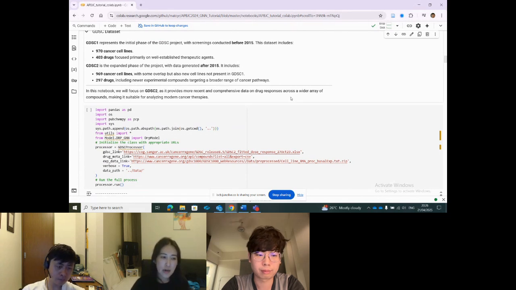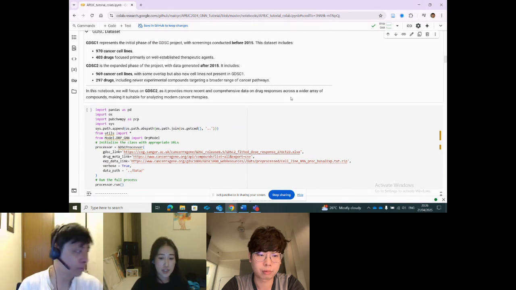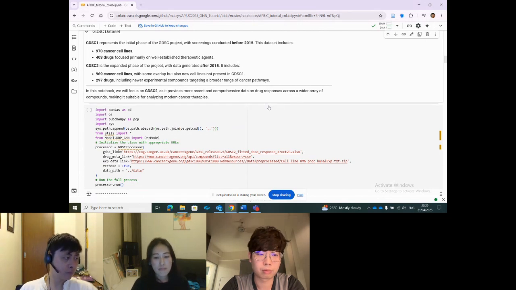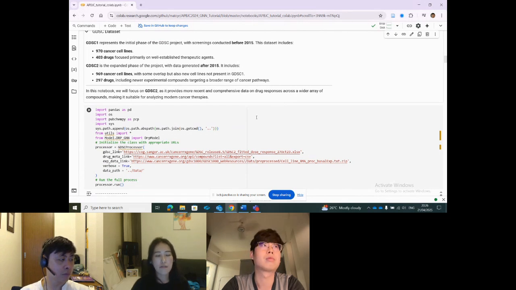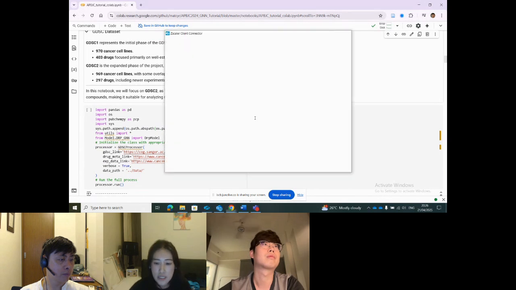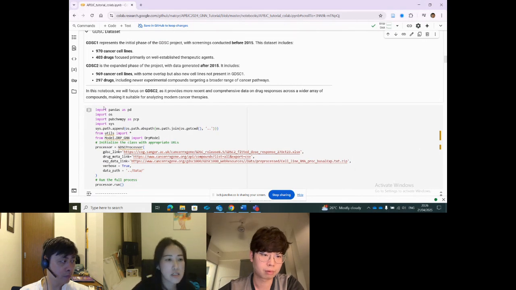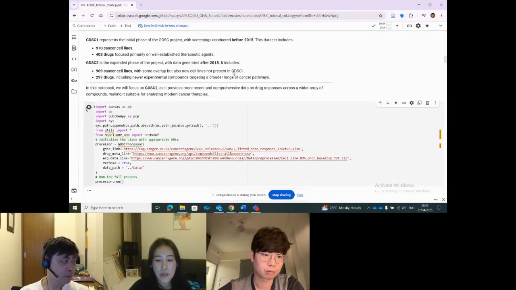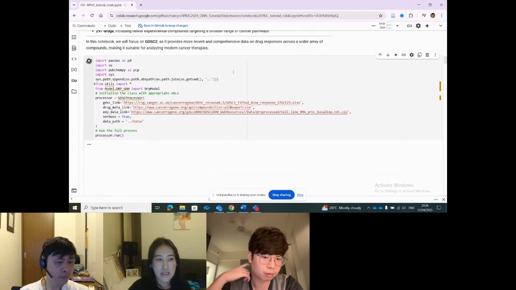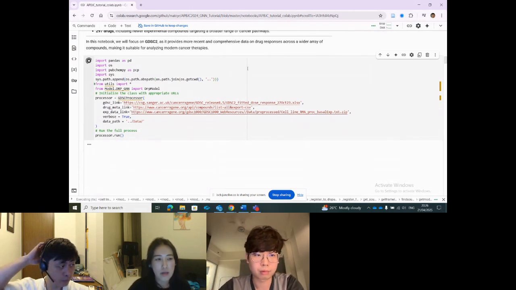And for this tutorial, we'll be focusing on the GDSC2, which is a more up-to-date drug response data set. So before we dive into that, we can get started. If you run this code cell here, it will import some of the essential libraries and also download the data from the provided URLs, which you can see there.